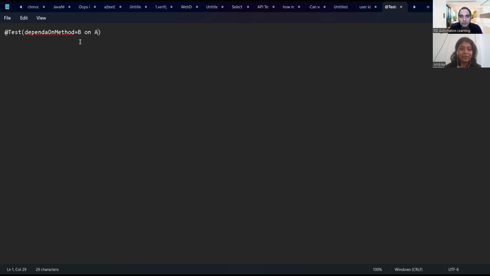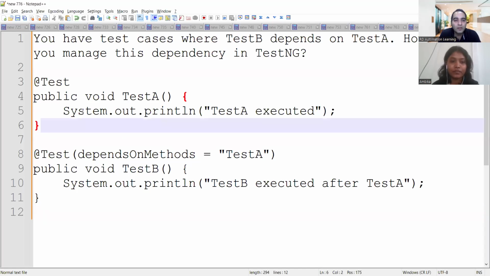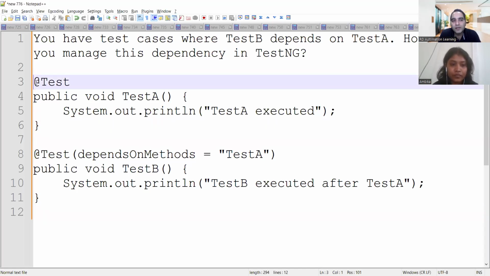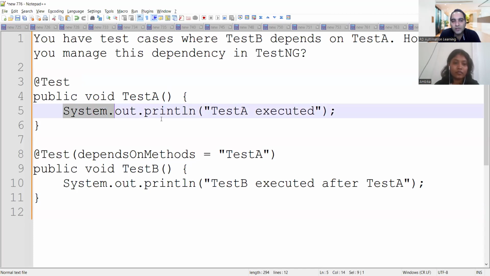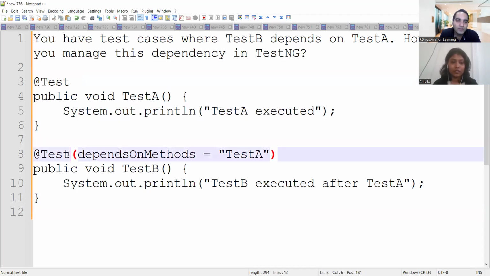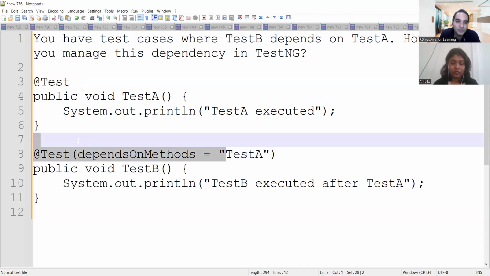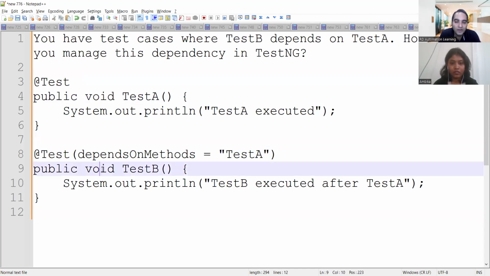This is what I can remember now, sir. Okay, no problem. But this is good that you are able to recall this depends on method, right? See, we have this as the first test, with the test annotation, and this is public void testA, and this will get printed. Then you have another test in which you will write dependsOnMethods equal to, in double inverted commas, testA. So this proves that this particular test is dependent on this particular test, right? So this is your test B, this is your test A. So this is how you can manage the dependencies.